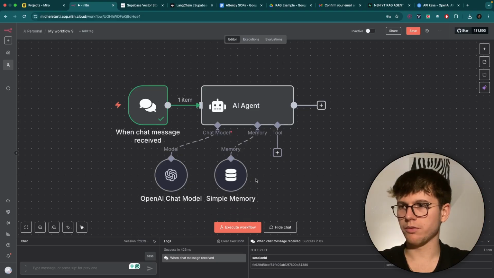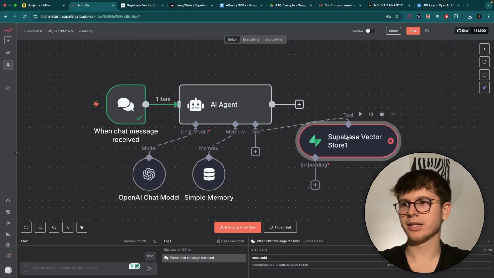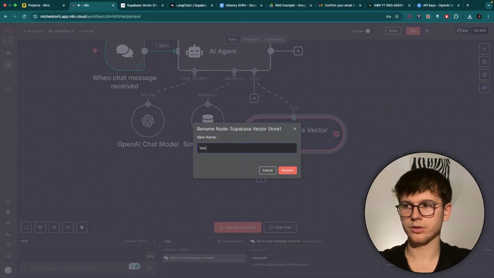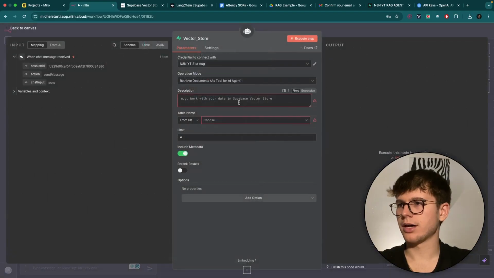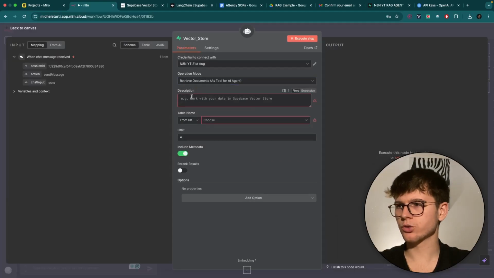And now for the real sauce of the AI agent, it's the Supabase. So if I go here, Supabase vector store, you can see that now the tool is this one here. So let's rename this to vector store, rename. If I go in here, I can then have different settings. The first setting is obviously the connection, which we already made before. Then the operation, which is what is that thing that we're doing? In this case, it is retrieving documents as tool for AI agent, which is fine. Again, previously we had insert documents. The description, you can just leave this as work with data from the Supabase vector database.